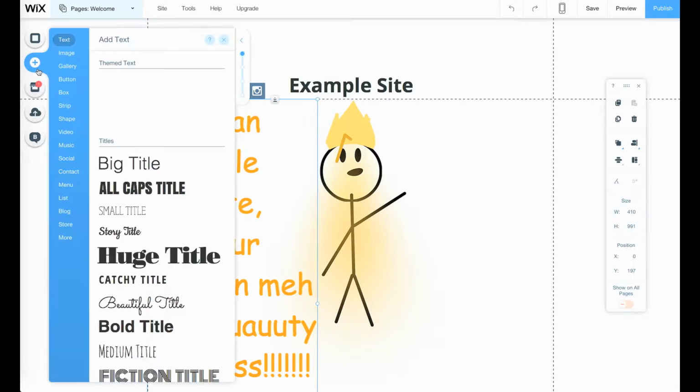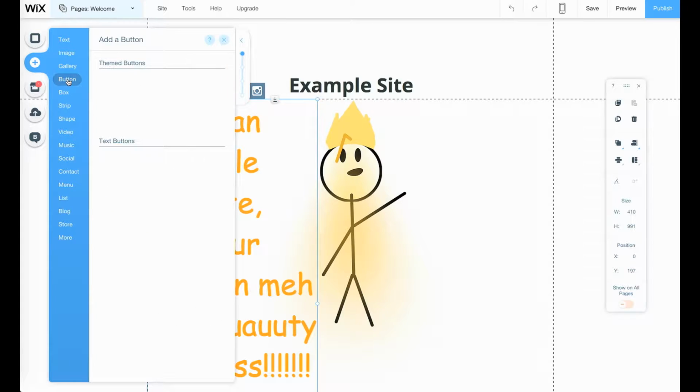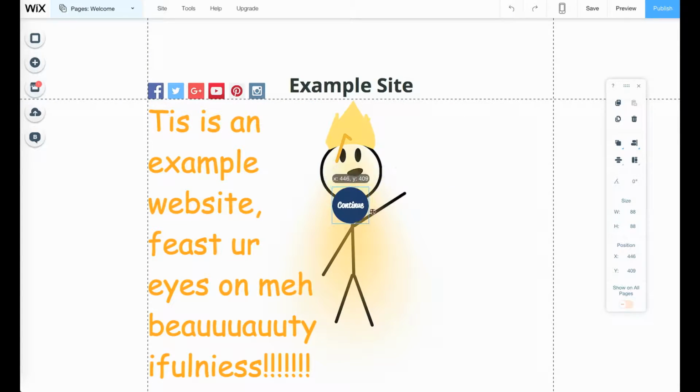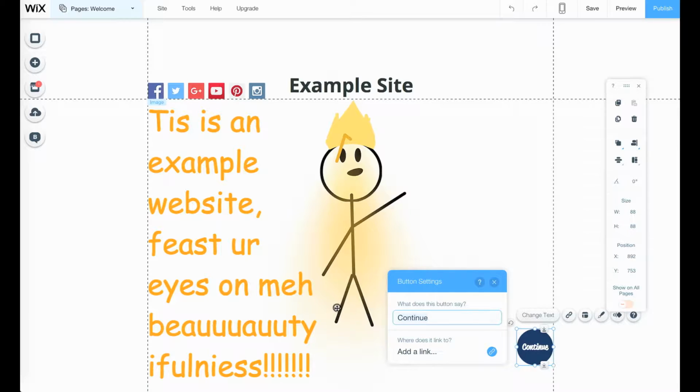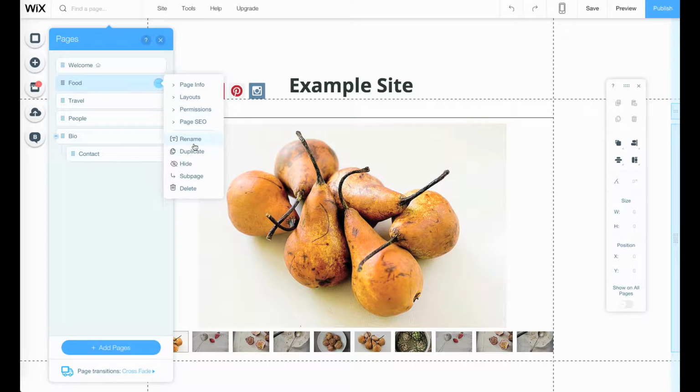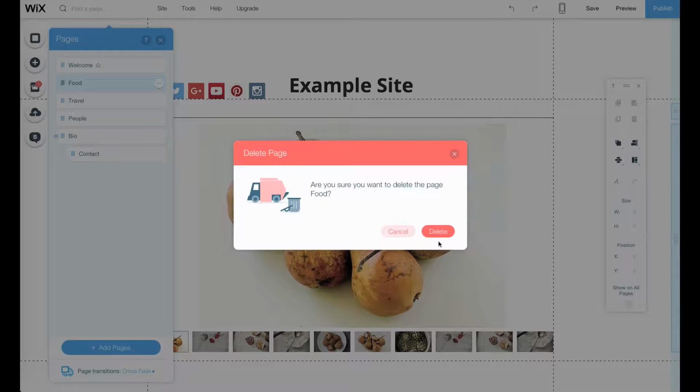So what you can do is add a button. So now we got a continue button. You can change it to say what you want. Next. So now it says next. And what you can do is, well, we have all these pages because of the template we chose, but you can delete. I'm just going to delete all these pages.